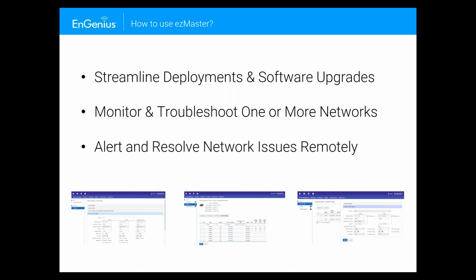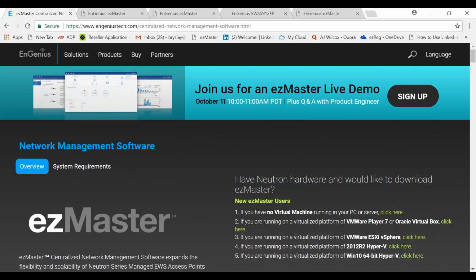We'll talk about all three of these things individually, and I'll highlight the features that a lot of our customers are using and a lot of what our field applications use. So we'll talk about those individual features. But first, let me show you where to find EasyMaster.